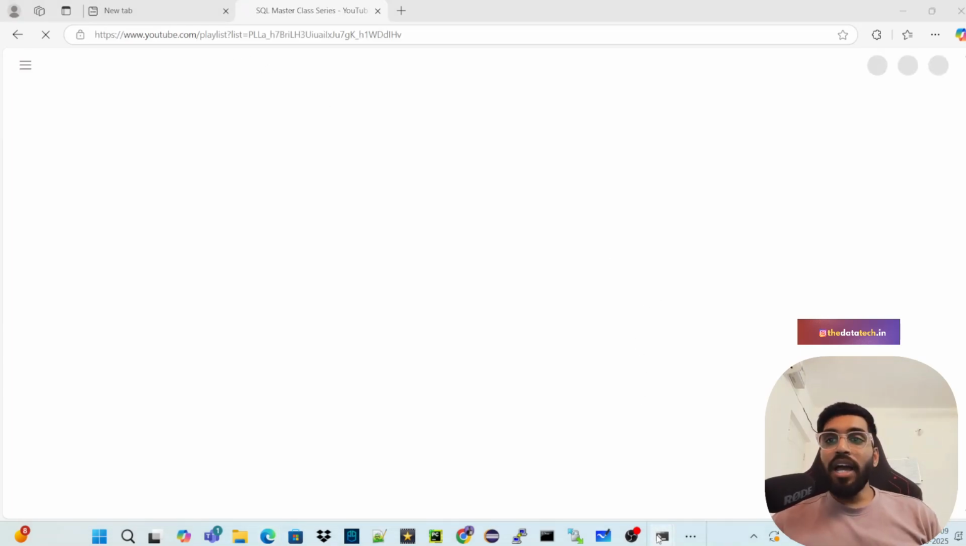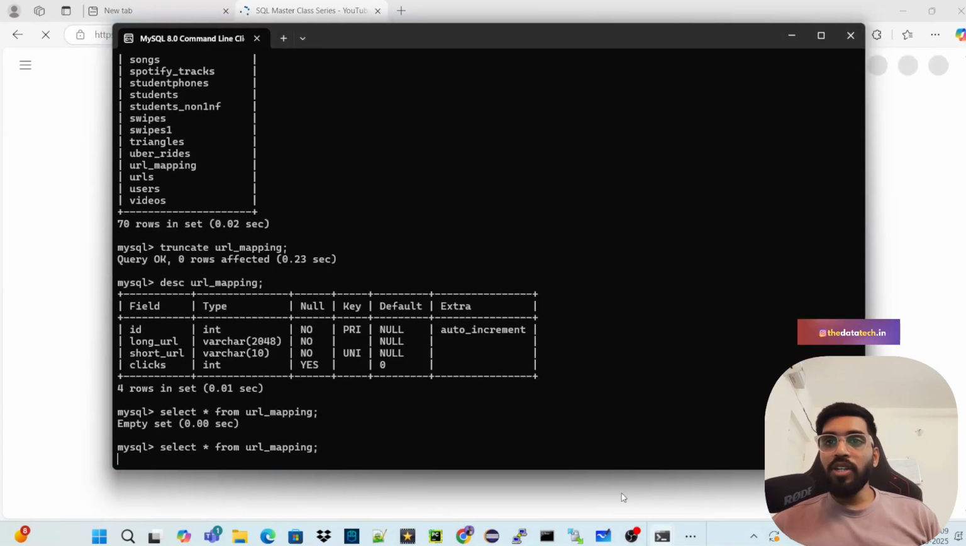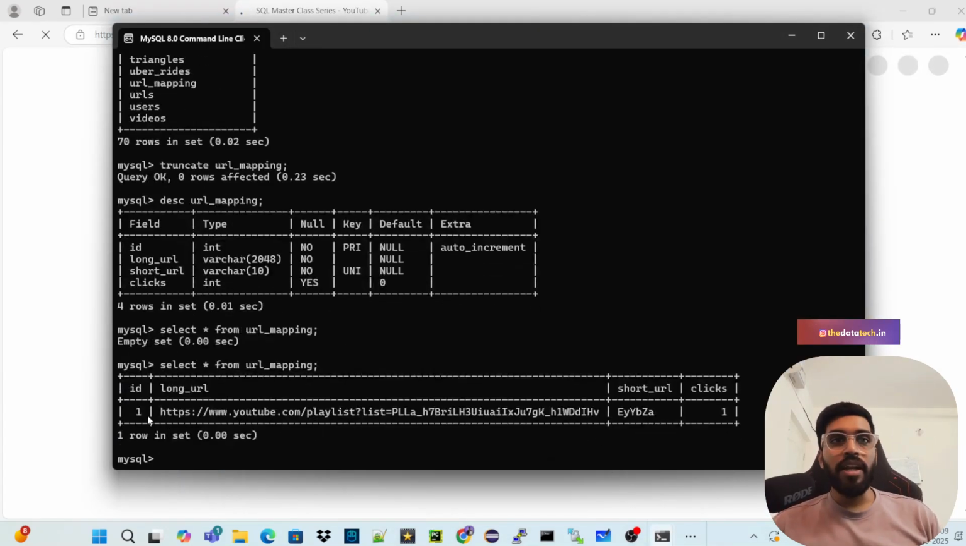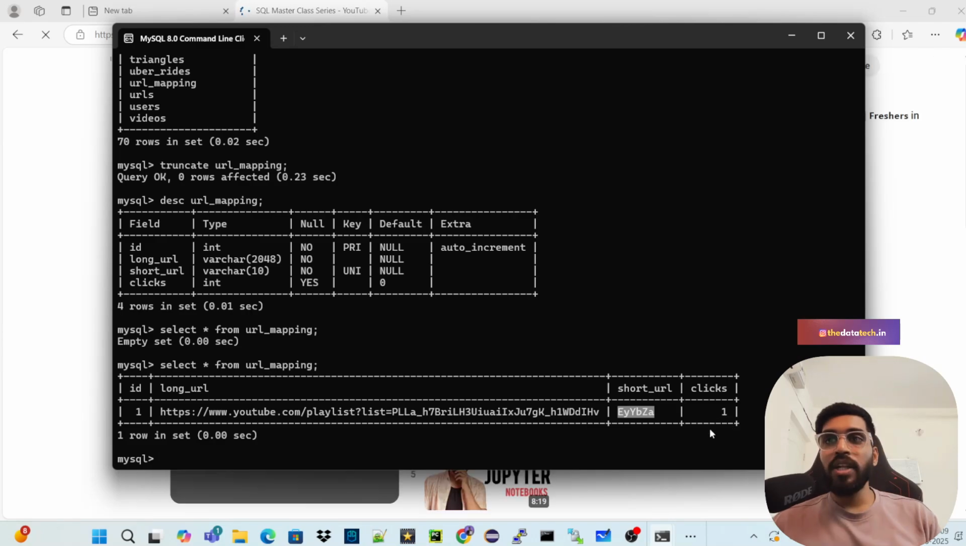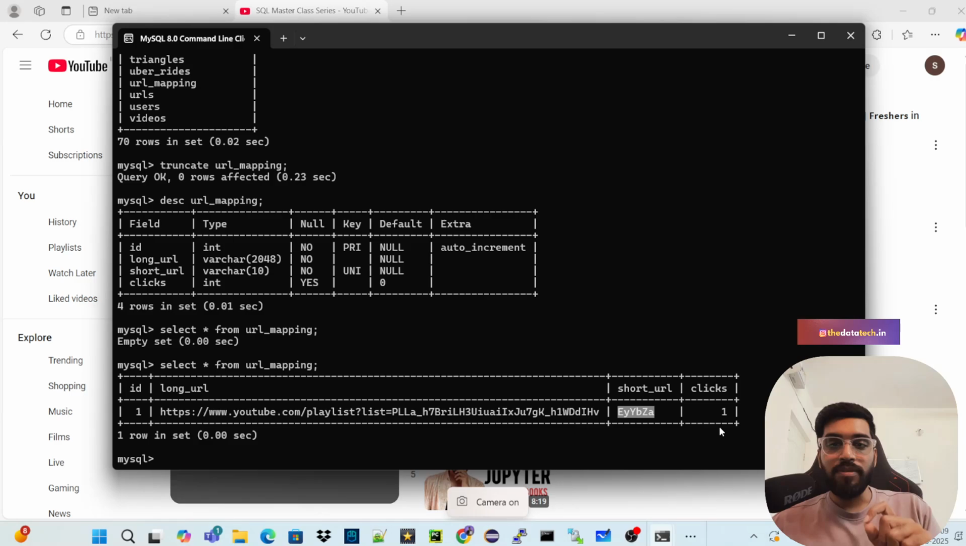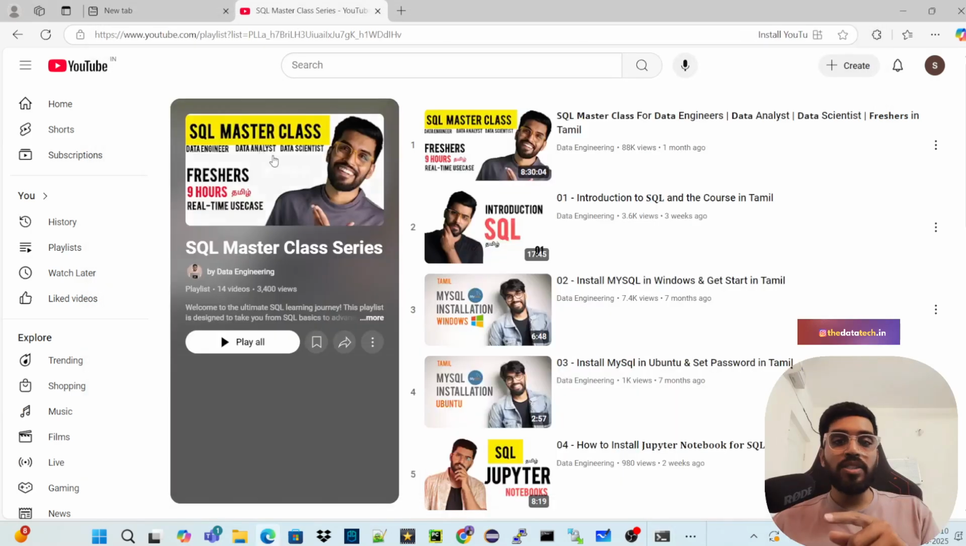After I click it, if I come back to my select statement, you will see the entry. So ID 1, which is auto incremented, the longer URL, and the shortened URL hash value. Since I clicked it, the count is 1. Even before clicking it, it would be 0, but I clicked it, so it is 1. See, I got my playlist also. Right, now again I'll go back.